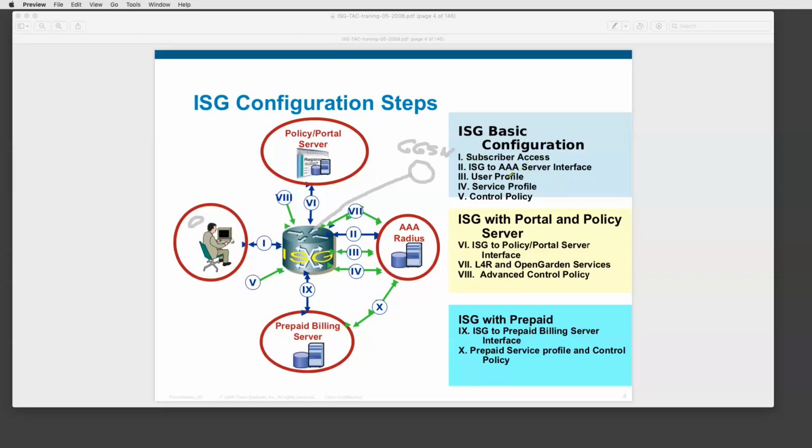So this is what you will see in the configuration: subscriber access, some interface, user profile, service profile, which is actually the same in the case of Radius. For Radius, the only thing that actually matters is that it wants the username and the password. Whatever it returns is what the box understands from it.